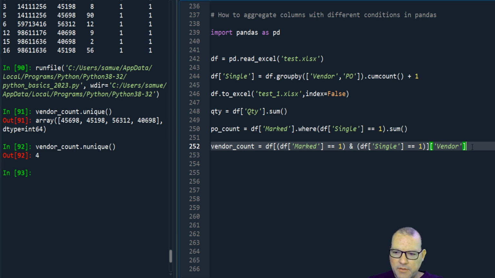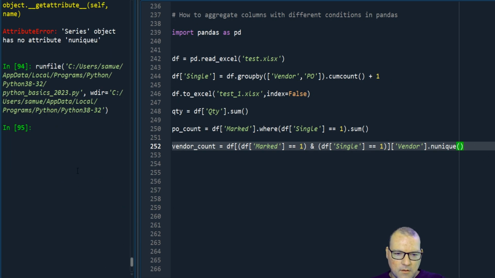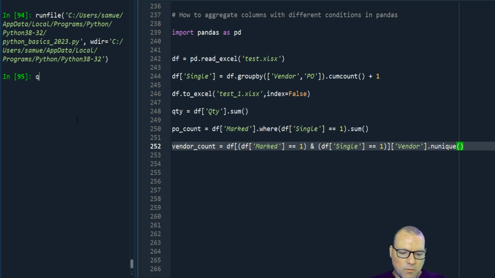So we will then throw in unique. Okay, there we go. Okay. So everything's going good. We have quantity. We have our PO count. Then we have our vendor count.